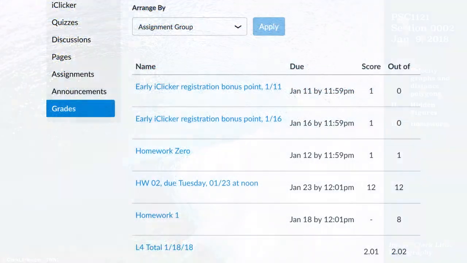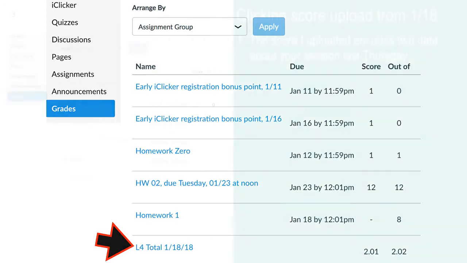And about iClickers, I put some new iClicking data into your grades page yesterday. And it's down here towards the bottom. It says L4 total 11818. And for this example, the student has a score of 2.01 out of a possible 2.02. Now, I'm going to explain what that means.